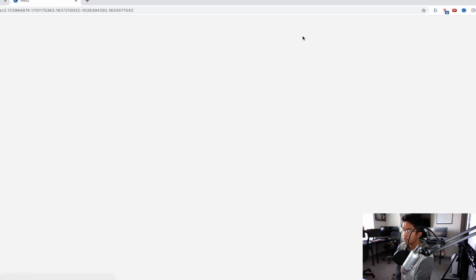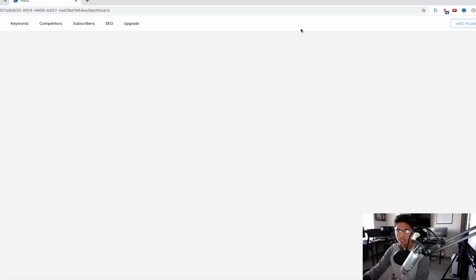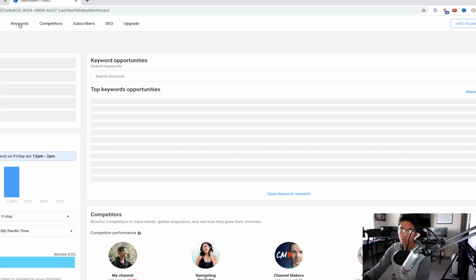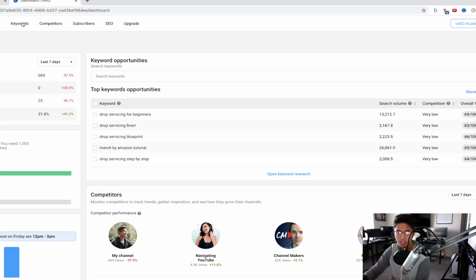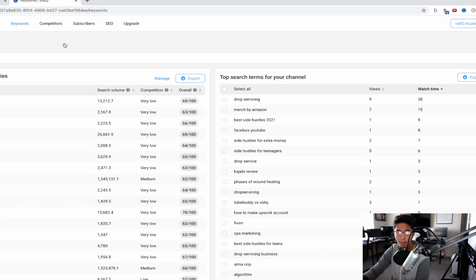So use vidIQ for keyword research. This is what it's going to look like. This is what your dashboard looks like, and it would require you to get the paid version of vidIQ, which is like $10 a month. Once you pay for vidIQ, you can just click on keywords, and I really like how vidIQ organizes by an overall score and also gives you a search volume, which is the average number of times people search for this exact keyword on YouTube every month.